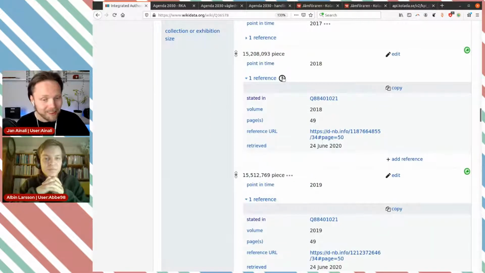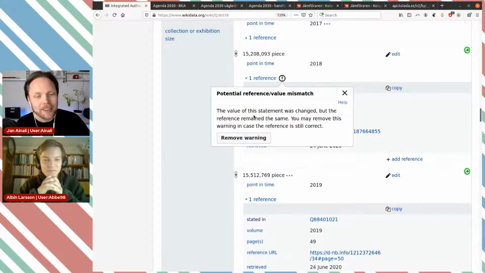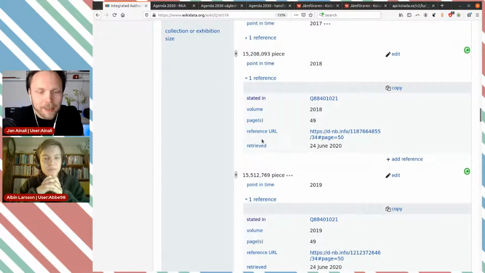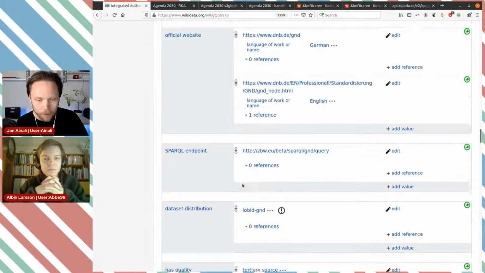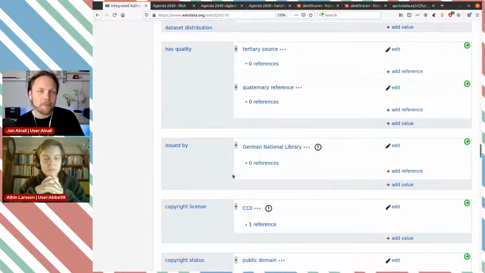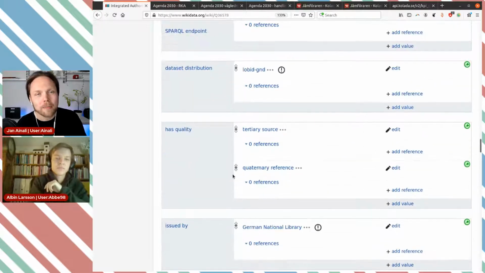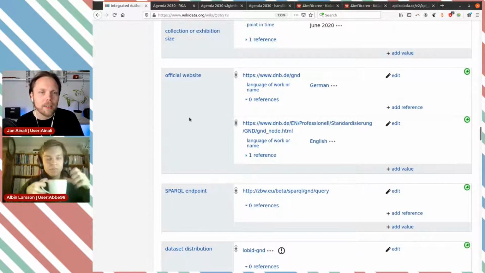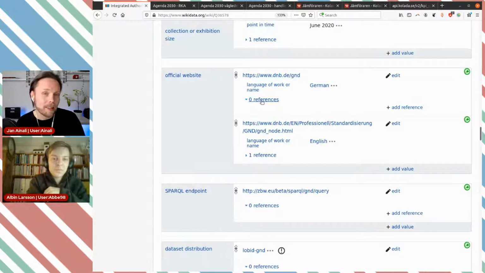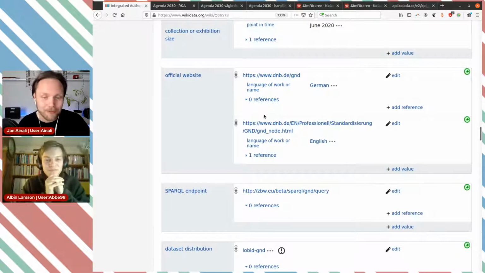But now I got another warning, which says, hey, you changed the value here without changing the reference. Was this correct? And I say, yes, this is correct. I was just cleaning it up. And a few more things here. So I think this perhaps gives you an idea of how an item can look like. It always goes from the left side where they have the properties, which always have a value. I say always, but it can have no value. But even that is sort of a value. It's explicit that it has no value.